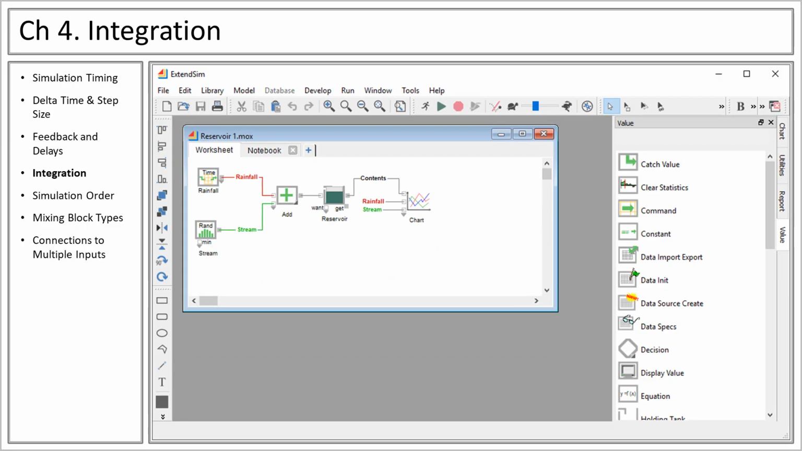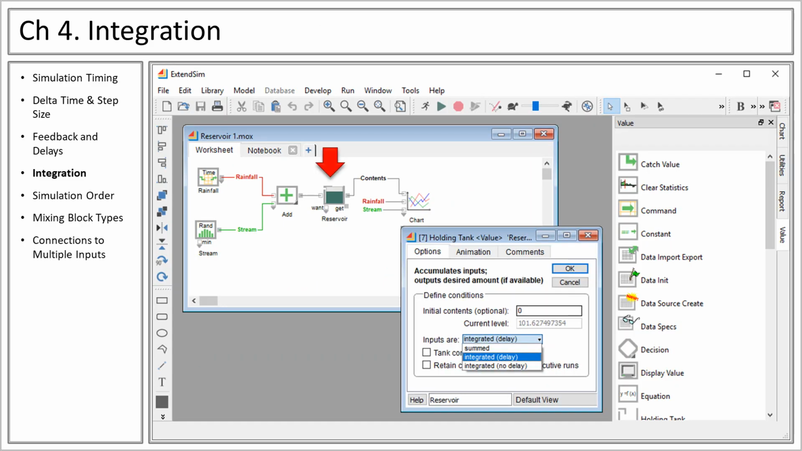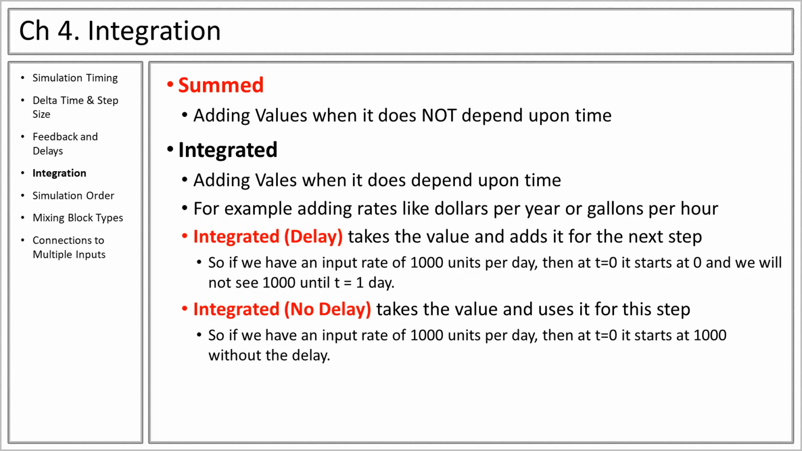Now, let's visit the topic of integration. In Chapter 3, we set the holding tank up to be integrated instead of summed. We did not discuss why at that time. Let's spend a moment and discuss this concept. There are three options to review: summed, integrated with delay, and integrated with no delay.